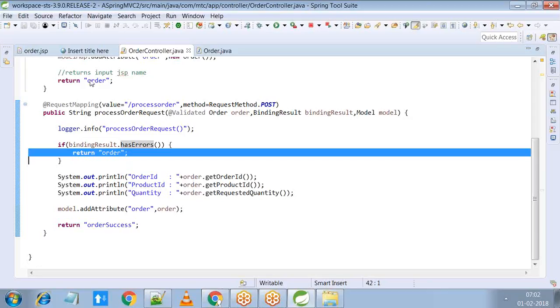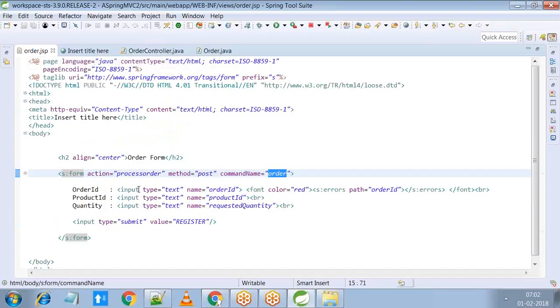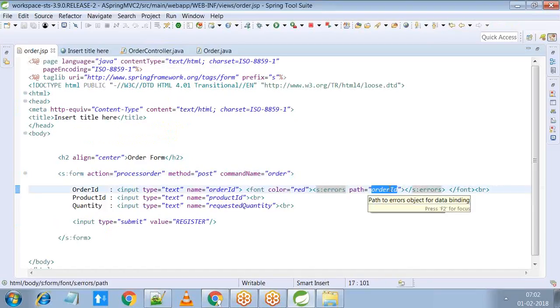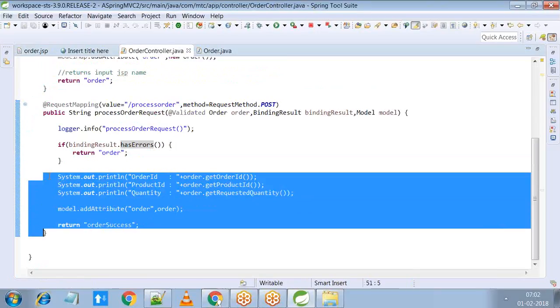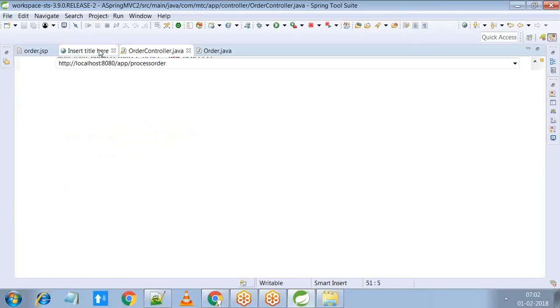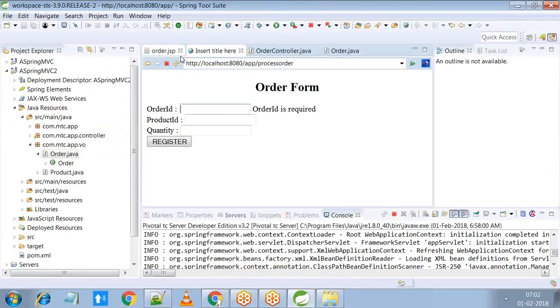Order JSP. So the framework will call this order JSP and it will pass the error message also, which will be printed by this error stack. You see, this error stack we have configured for this property order ID. If there is no validation error, in that case the order success JSP will be called. We'll see that flow. Let me show you that flow also.